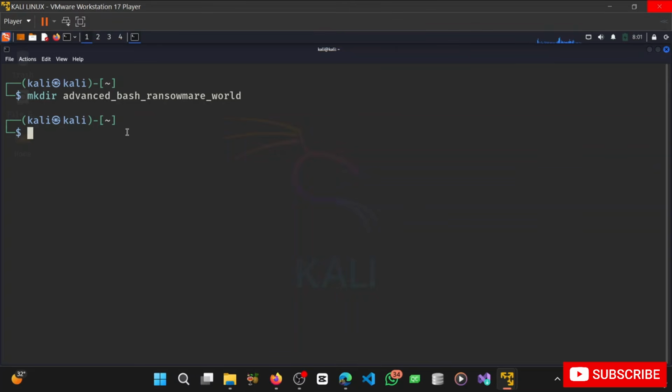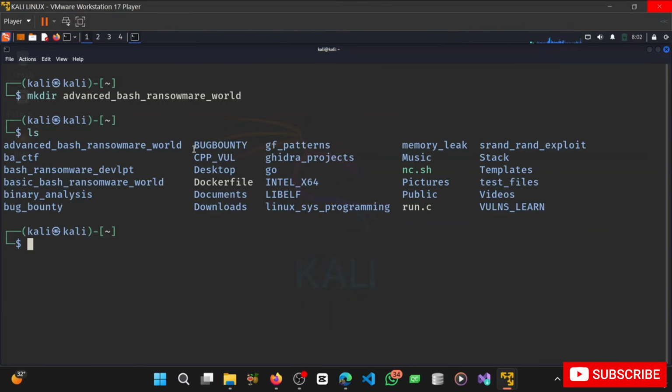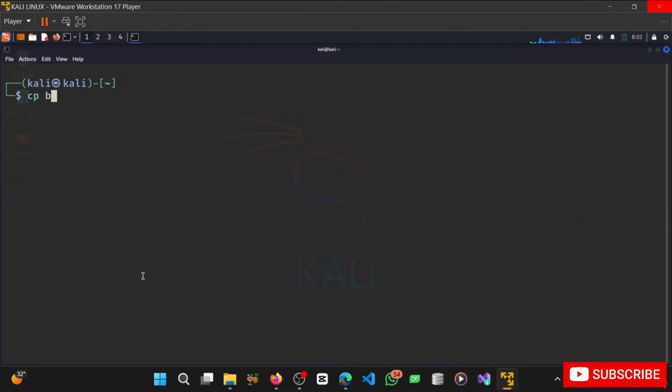Then we are going to be adding or modifying it to implement this advanced bash ransomware. All right, so let's look for the directory where it lives. We have it here. Basic bash ransomware. So I'm going to copy it from basic to our advanced.